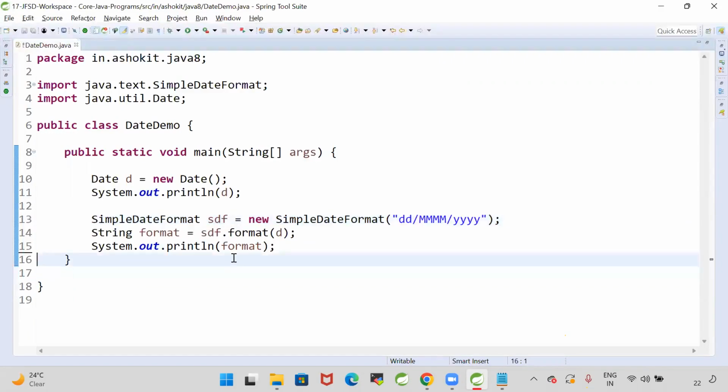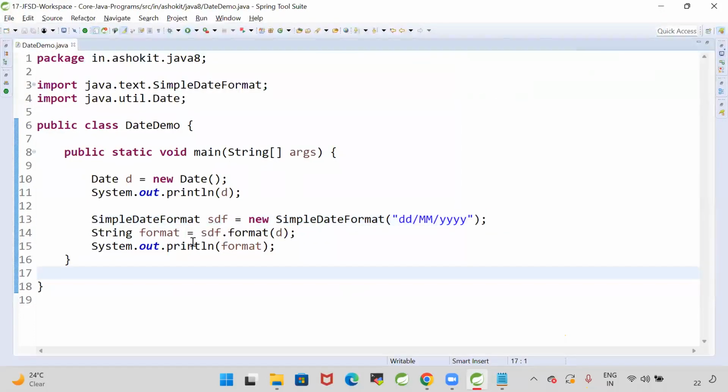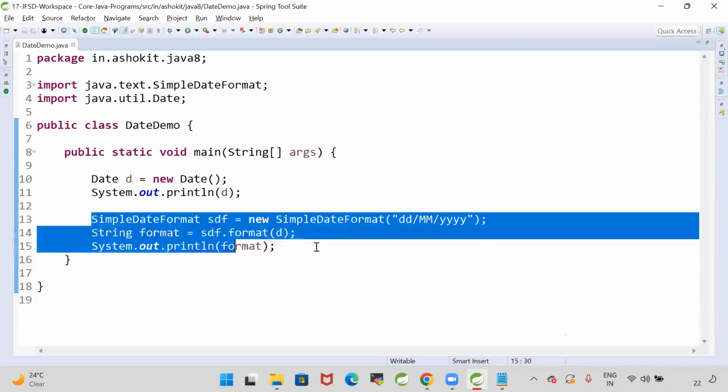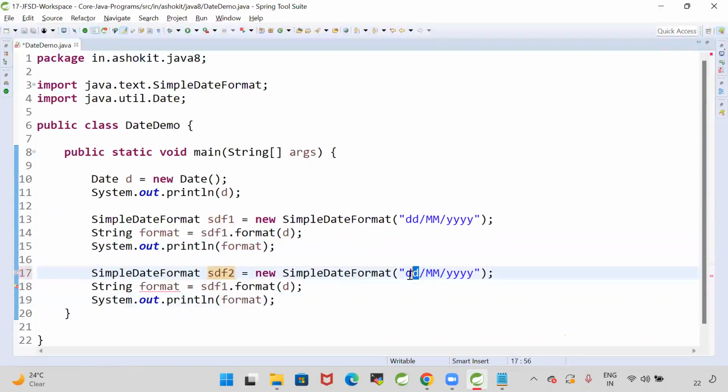D represents day, MM represents month number, MMM represents short name of the month, four M's represents the full name of the month, four Y's represents four digits of the year. Like this we need to do it. For example, this is the Indian date format, dd/mm/yy. If you go for the US date format, US people will write mmddyy. In SDF2, they will first write the month, then the date.